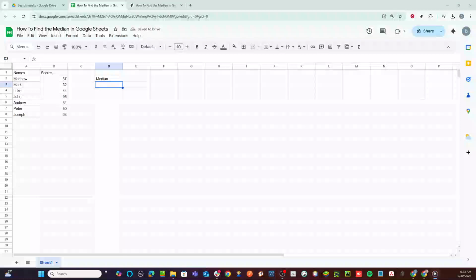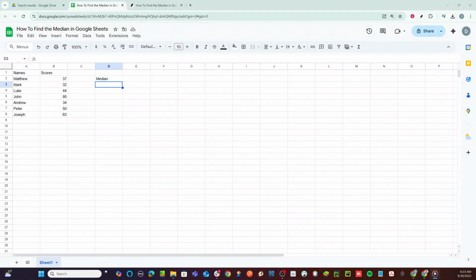In today's video, I'm going to teach you how to find the median in Google Sheets. This is a really handy skill, especially if you work with data and want to quickly understand the central tendency of your data set. So let's dive right in and get started.